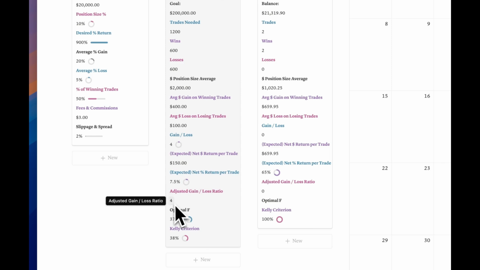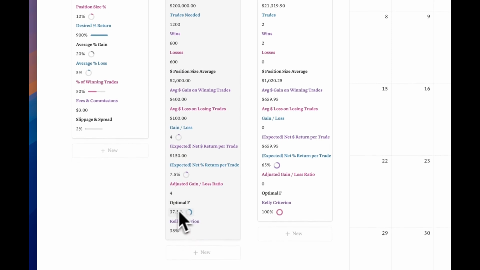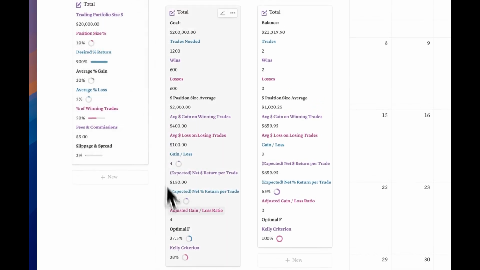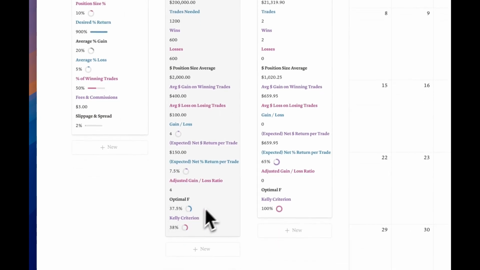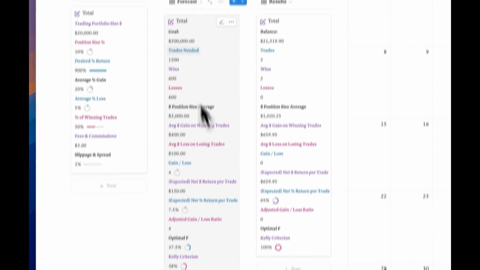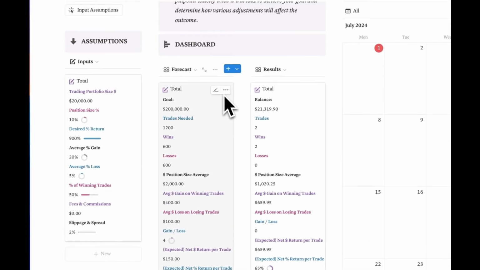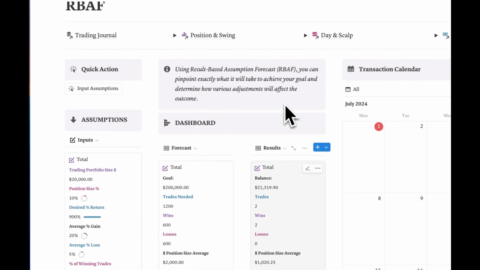As these ratios are in the optimal F and Kelly criterion percentages, they serve to optimize your position sizing and capital allocation. These mathematical approaches help balance potential returns with risk management, aiming to maximize long-term growth while minimizing the risk of significant drawdowns in your trading strategy.